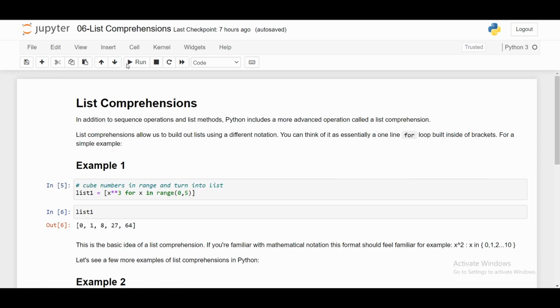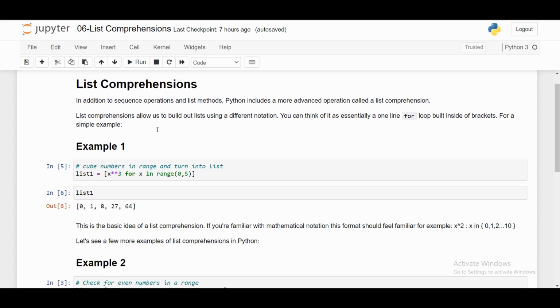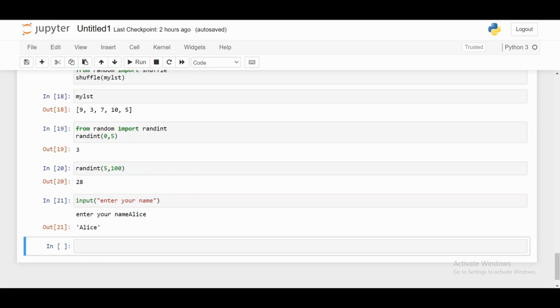Okay, the next thing is list comprehensions. It's a very easy topic but very handy and useful. List comprehensions: in addition to sequence operations and list methods, Python includes a more advanced operation called a list comprehension. List comprehensions allow us to build out lists using different notation. You can think of it as essentially a one-line for loop. Instead of executing it in 2 to 3 lines, using list comprehensions we can execute the code in one line. We can see some examples to make it clear.